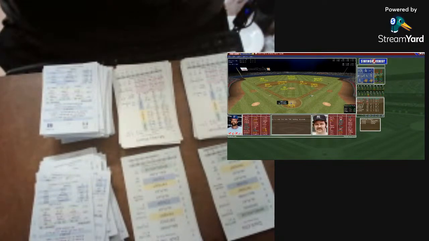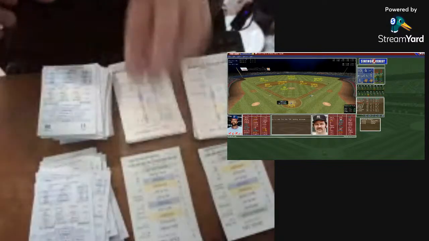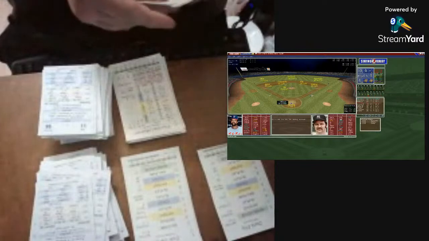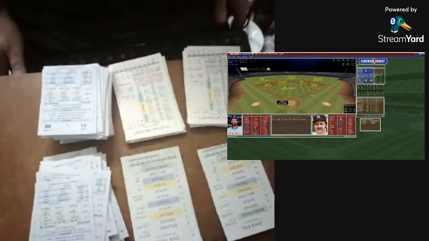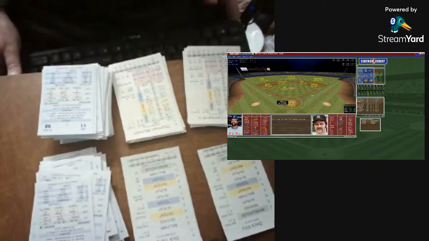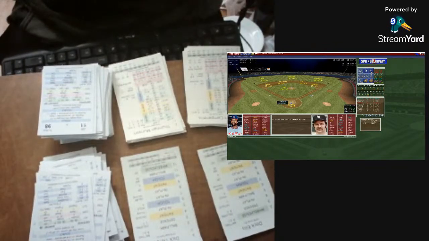So 3-3, we head to the 8th. Munson will start things off here. Munson, Jackson, Chambliss against Ellis. 3-3 score: the Yanks with 3 runs on 9 hits, the Rangers 3 runs on 7 hits.